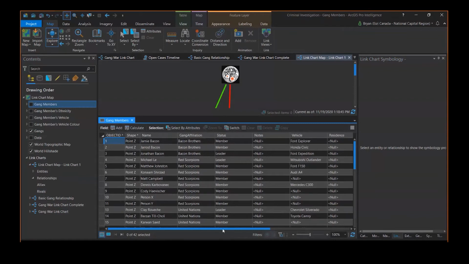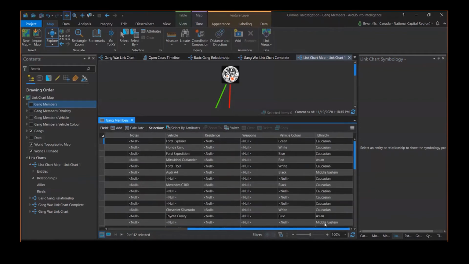And then the other thing we have here is just some extra information about each one of those gang members if it's available. So, for example, if they have a vehicle associated with them, that's been put into a field, as well as the vehicle's color. And we've also gone through and looked at their ethnicity as well.